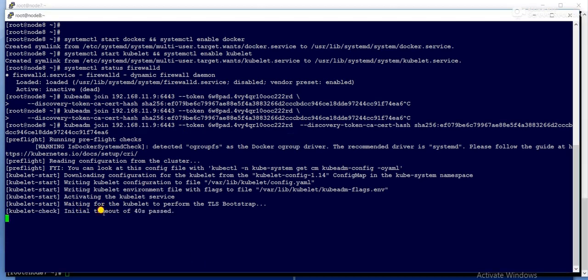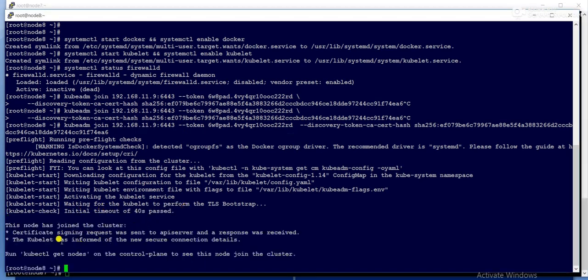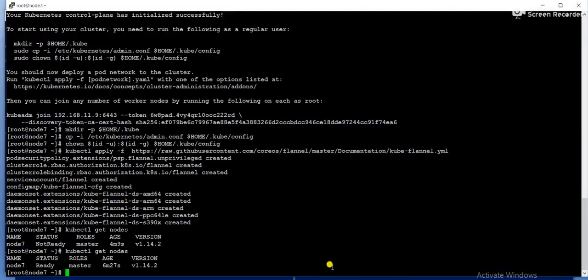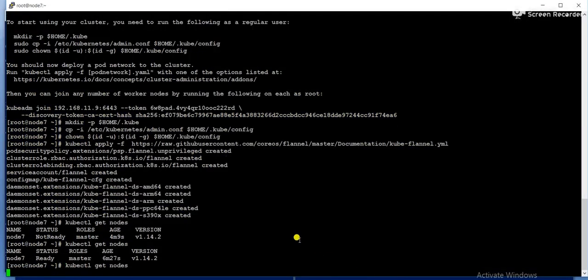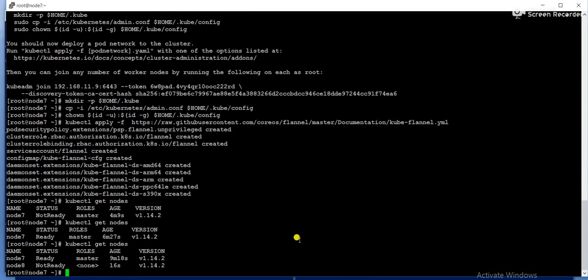So it is waiting for the kubelet to perform the TLS. Okay, the node has joined the cluster. So successfully it has joined. So we'll run this command on the master node. Let's see. So now you can see node 7 and node 8, my worker node. Now it is in not ready state, so it might take time to become ready.